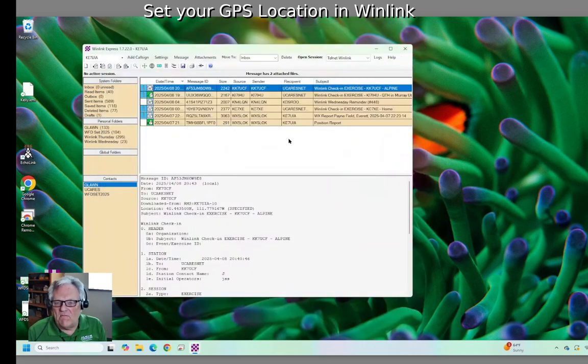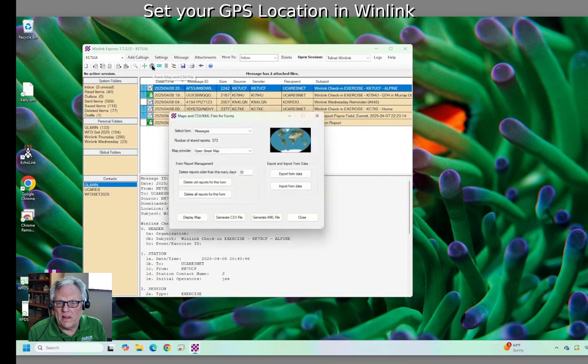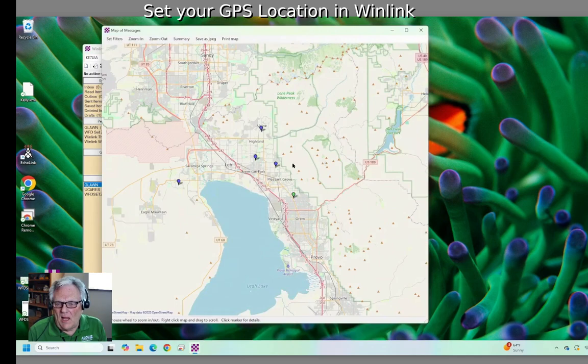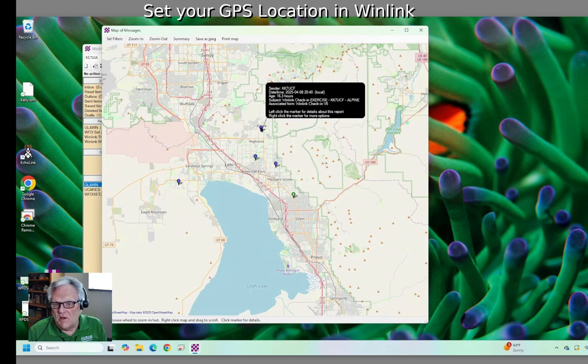Another method of mapping is to go into the map command, which is this button up here. I'm going to display the map. And these are from messages that I've currently received. So you can see here is that individual again, and it shows their location on the map and then the message that was there, check-in, exercise.